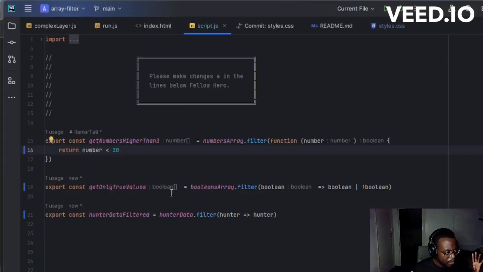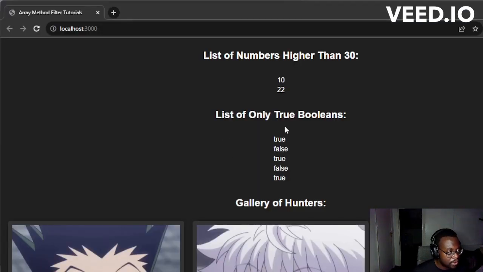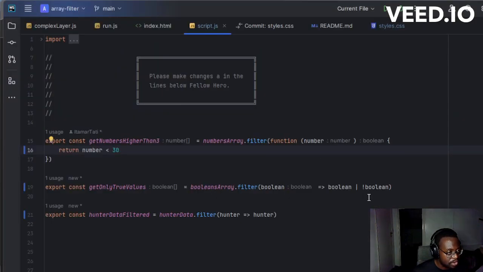Now with the next one, you can also pause, have a think about it, go ahead and do it, links in the description. I'm just gonna get right into it. So it's asking me to only return true values, so that's what I want to do. I want it so it only returns the true values.